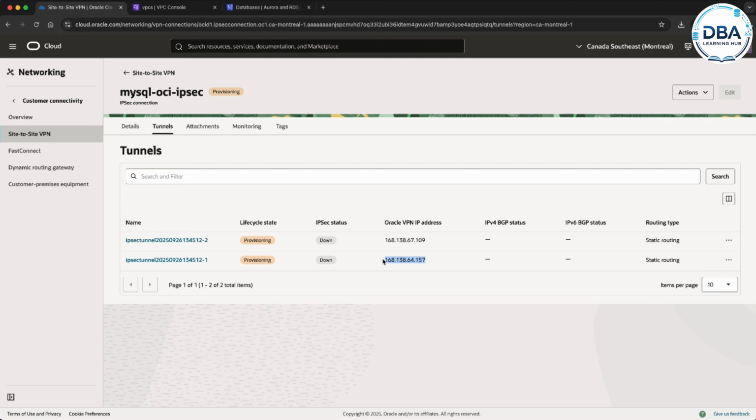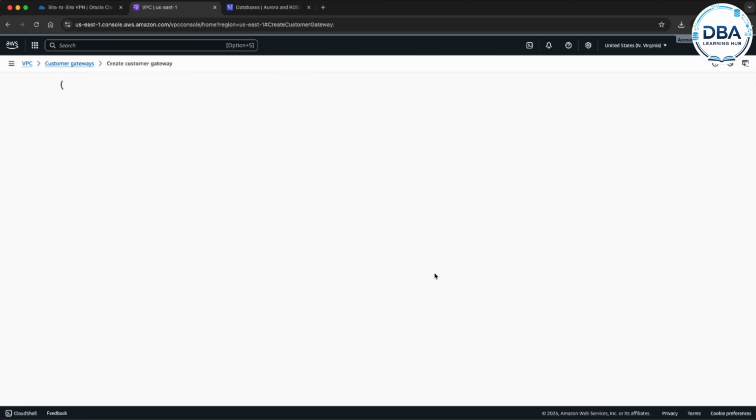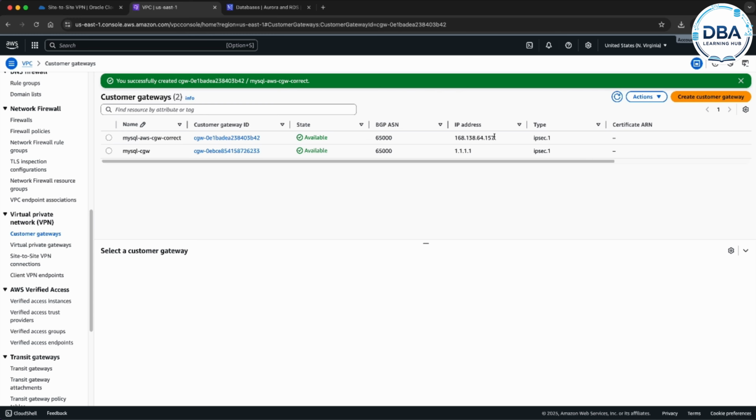now we will go to our AWS, and then we will go to our customer gateway because we have added a dummy thing, right? So in customer gateway, I will create a new one by mentioning like MySQL AWS CGW correct. Okay. Now I'm mentioning the IP address here, that correct IP address, and simply I'm clicking on create. Okay, it's created with the correct IP.